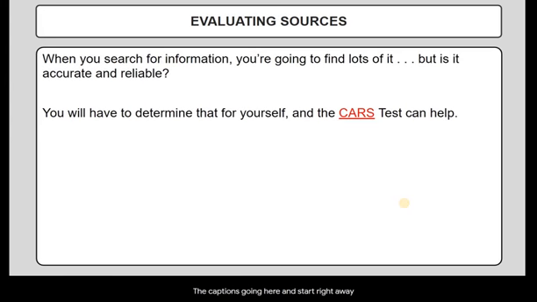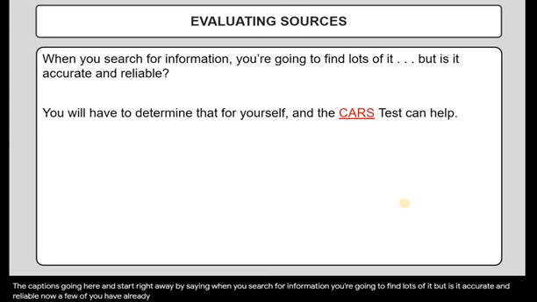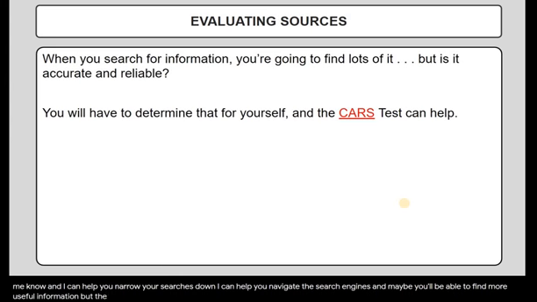And start right away by saying when you search for information, you're going to find lots of it, but is it accurate and reliable? Now, a few of you have already emailed and said that you're having trouble finding information. If that's the case, just let me know and I can help you narrow your searches down. I can help you navigate the search engines and maybe you'll be able to find more useful information. But the more common problem is that you find too much, and it's very, very hard to know what the good stuff is. It takes practice to be able to do this.